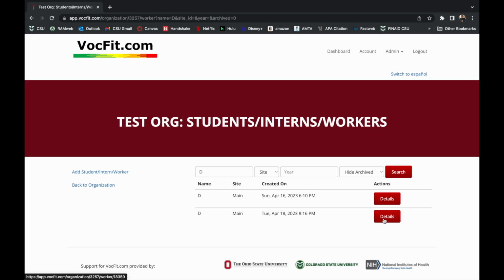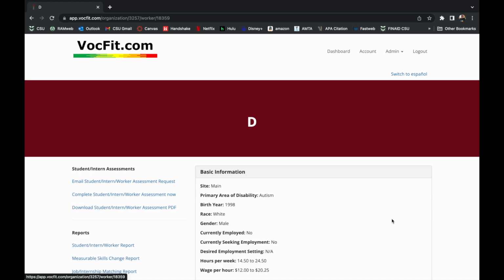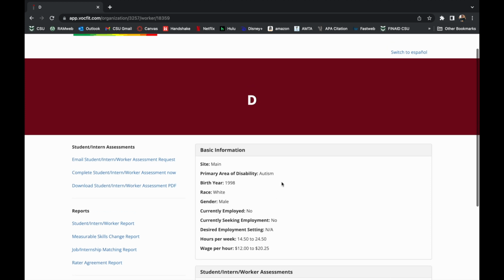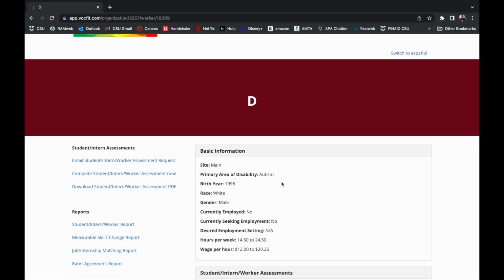You are going to click on the Details button next to the student who you want to fill out an assessment for to start filling out that assessment. And this assessment should be completed by someone who knows the individual well and can evaluate their work-related skills. After clicking the Details button, you will be brought to the student's profile page. First, we are going to show you how to complete the student, intern assessments, but there are also some other functions you can complete on this page.